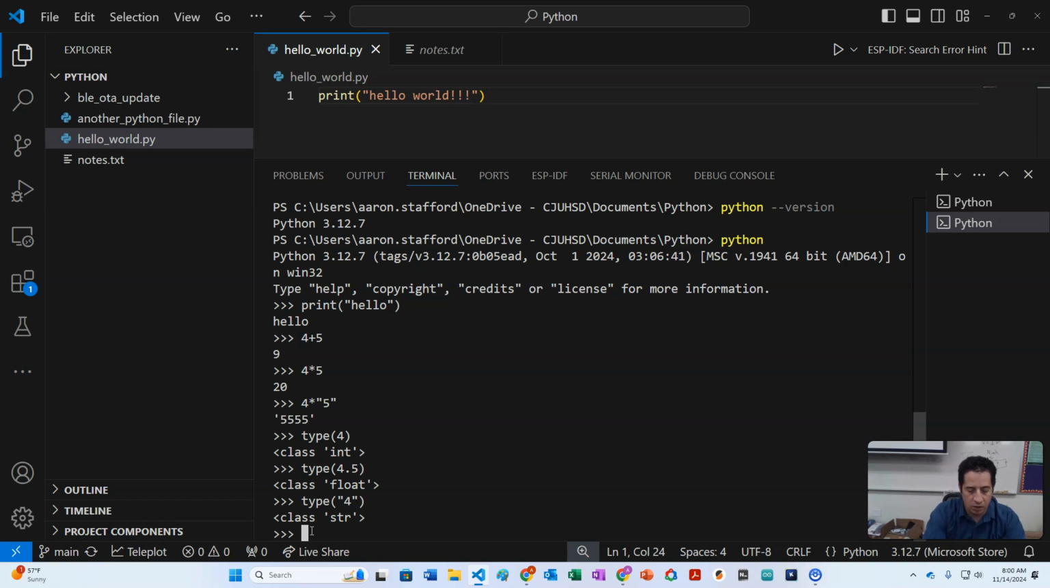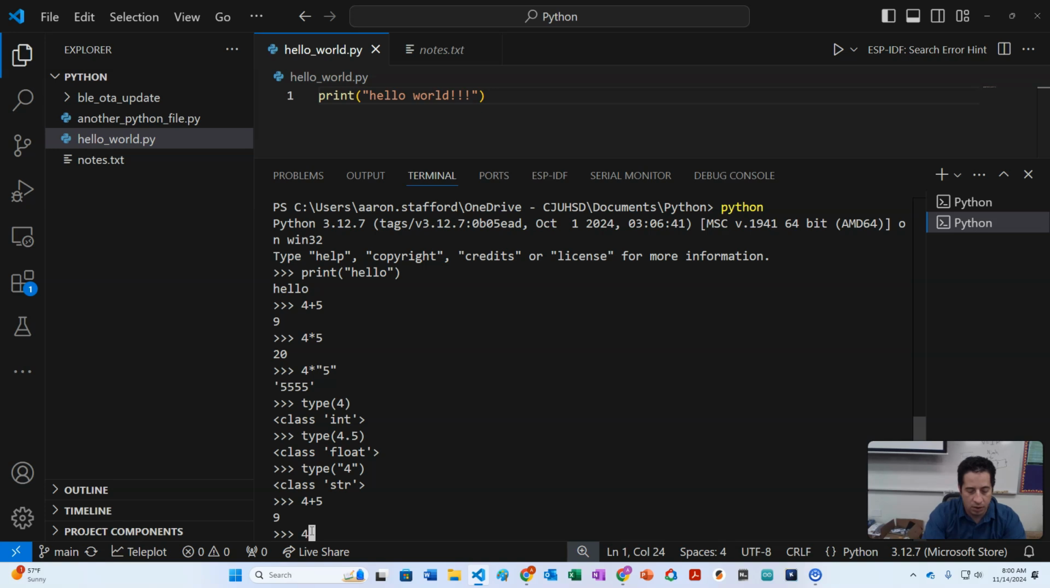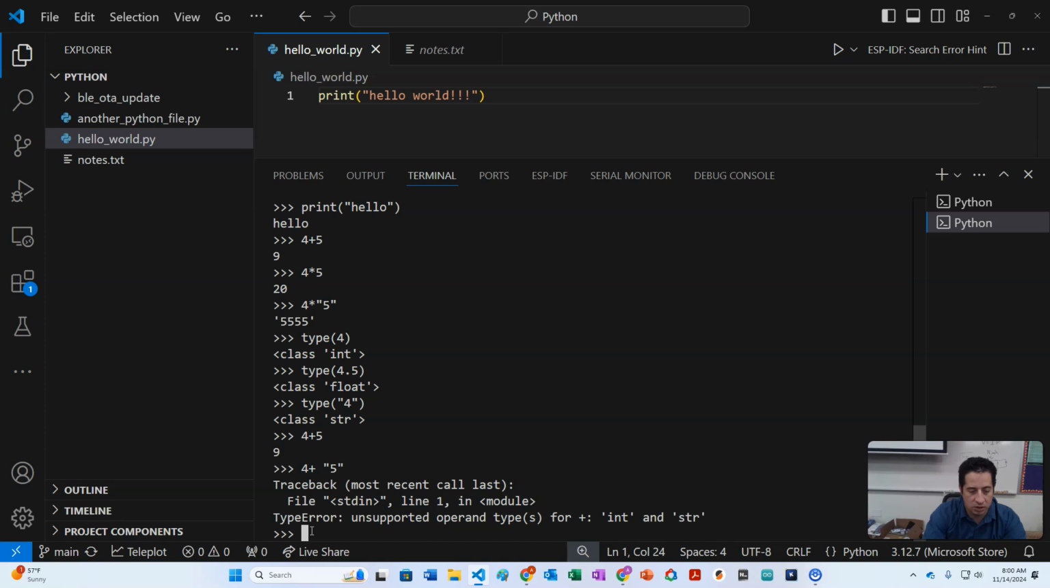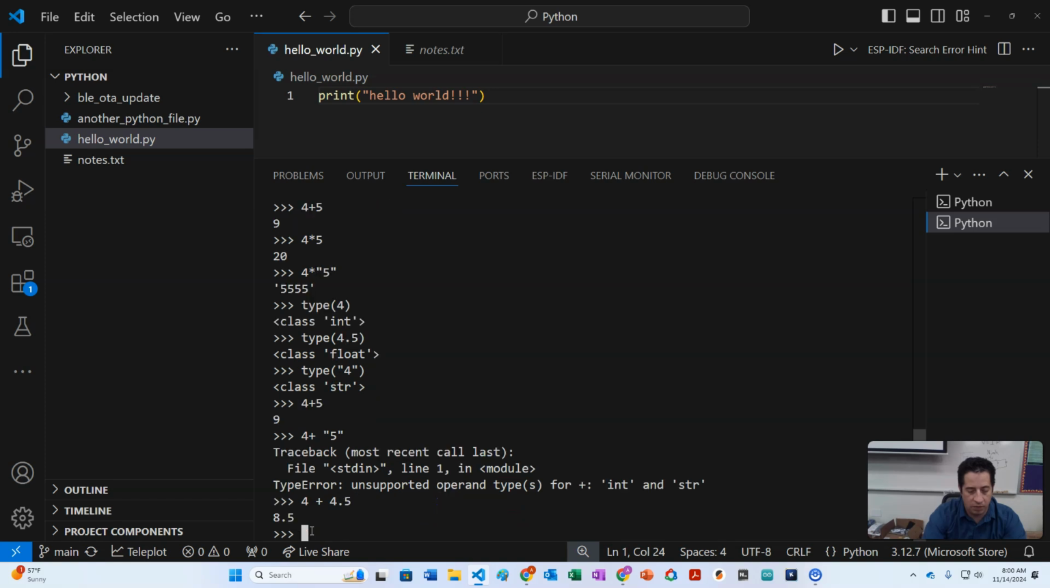So I can do the operation 4 plus 5. Let's try 4 plus "5" in quotations. It doesn't like that, right? So I can't combine the integer and the string like that. I can do 4 plus 4.5 though. I can add an integer and a float, even though I couldn't add an integer and a string.